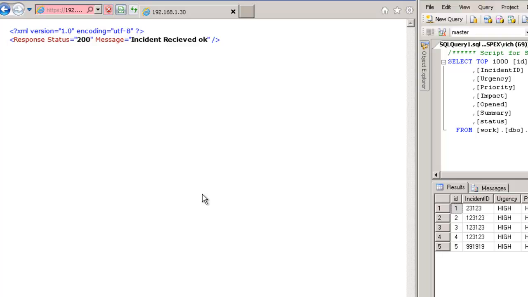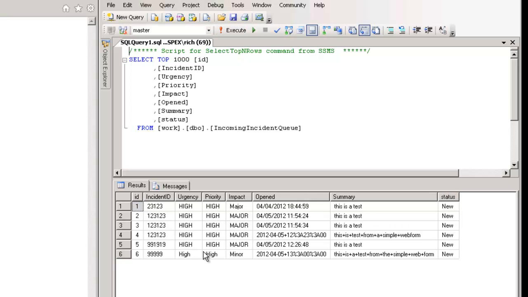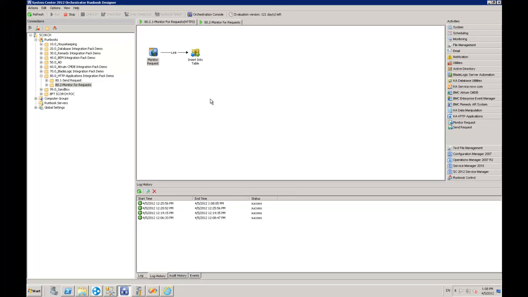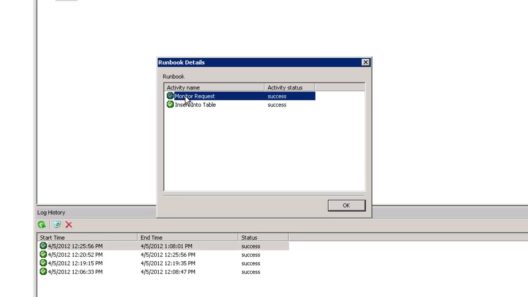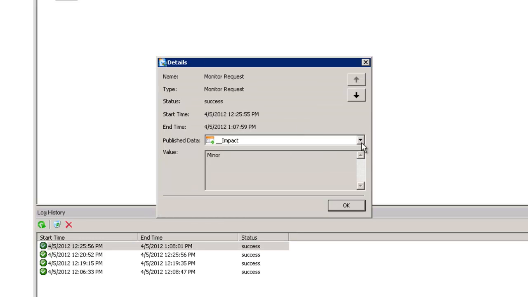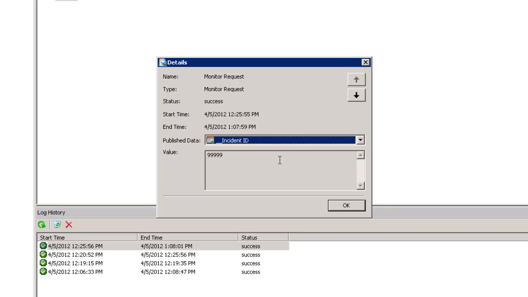The incident has been received. If we move over to our database window, and let's do a refresh there, and we can see the detail number 6 there. That's what we've just entered. If we pop back to Orchestrator and take a look at the published data, and if we look at the monitor request, we can see those named published fields that we specified in the output of our configuration file and the values associated with them.